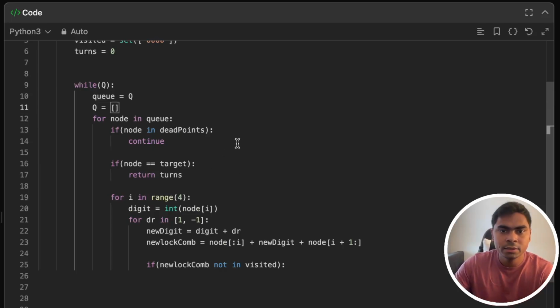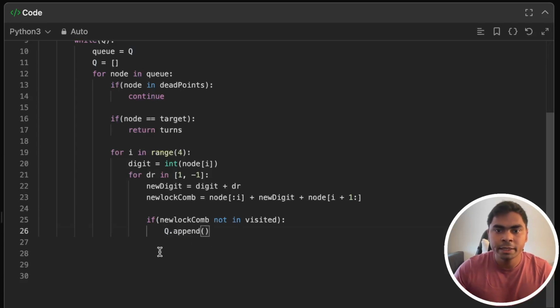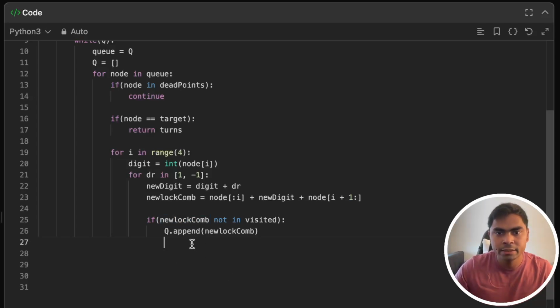Okay, so now what do we do? If this is not in visited, then append it to your main queue. Main queue dot append. What are you appending? You are appending the new comp. That's it. Once you're done appending, because now you'll be visiting it, we can add it to our visited so that we don't add it again. So visited dot add new comp.